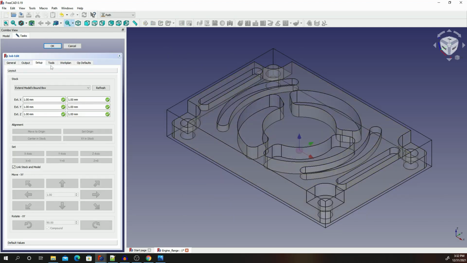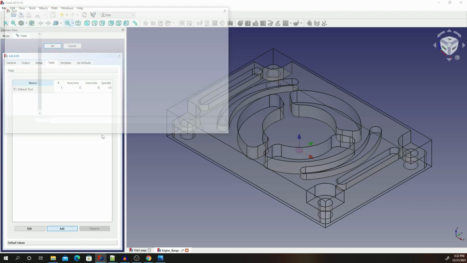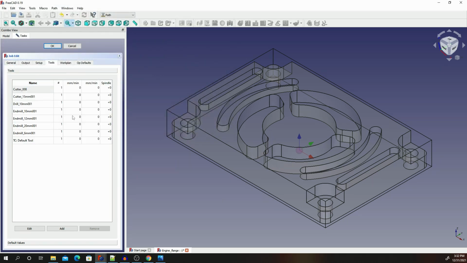Then go to Tools. By default, FreeCAD always adds 1 tool. So go ahead and click on Add, and then add all the tools you're going to use. Remember that I showed you how you're defining the tools. For example, the 15 millimeter tool, I already have my tools defined that I'm going to use. So you go select them and then click on Open. After you do that, you can remove that default one and then give your tools numbers. So for example, this could be tool 1. I'm going to start with this as tool 1, and then I'll go to this as tool 2.